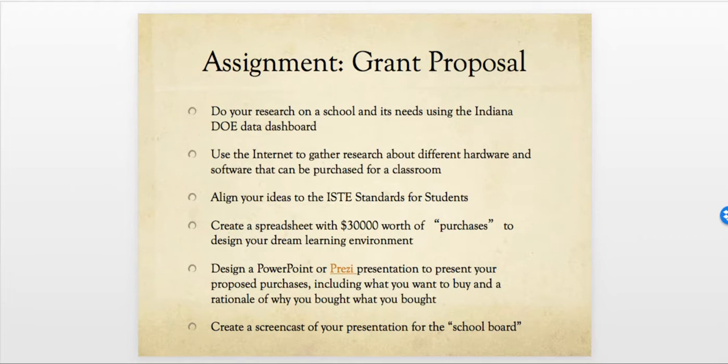As far as the big assignment, I'll warn you now, this is a bigger assignment. It's the grant proposal. We're leading up to our last module now, so we are ready to do a little bit more writing, a little bit more research. So in this assignment, you are going to pretend that you're a teacher. You're writing a grant to bring in new technology to your classroom, your department, your school, whatever the case.